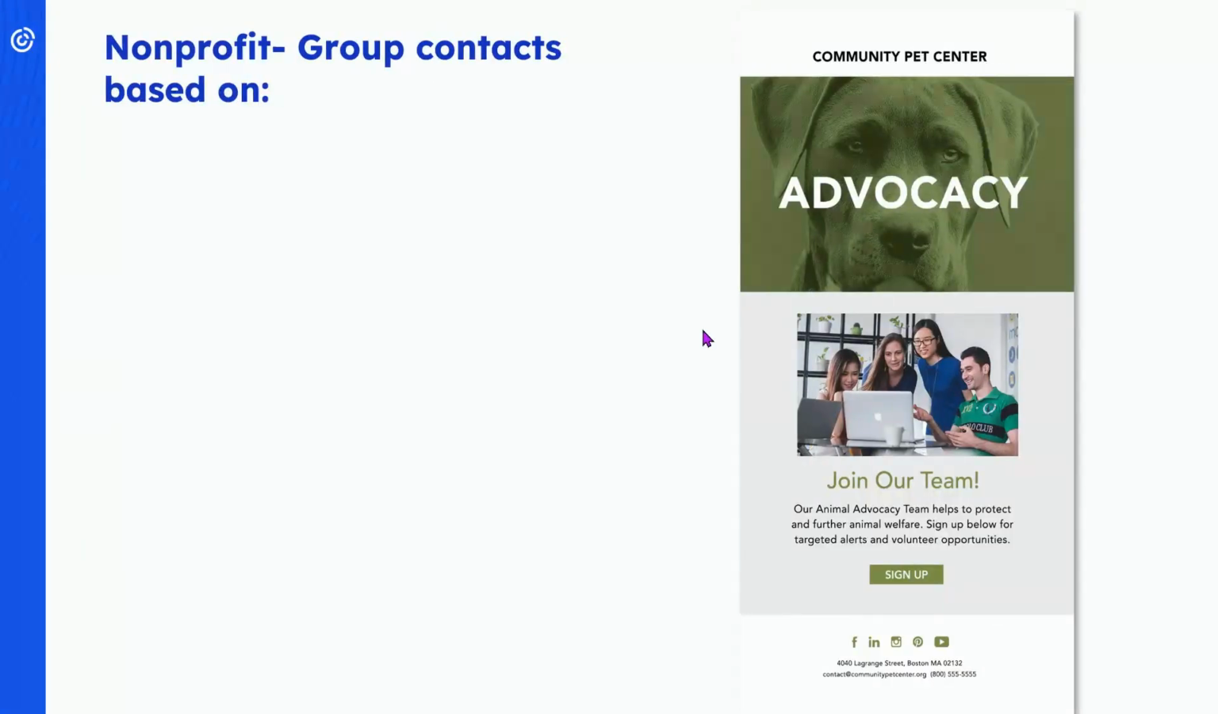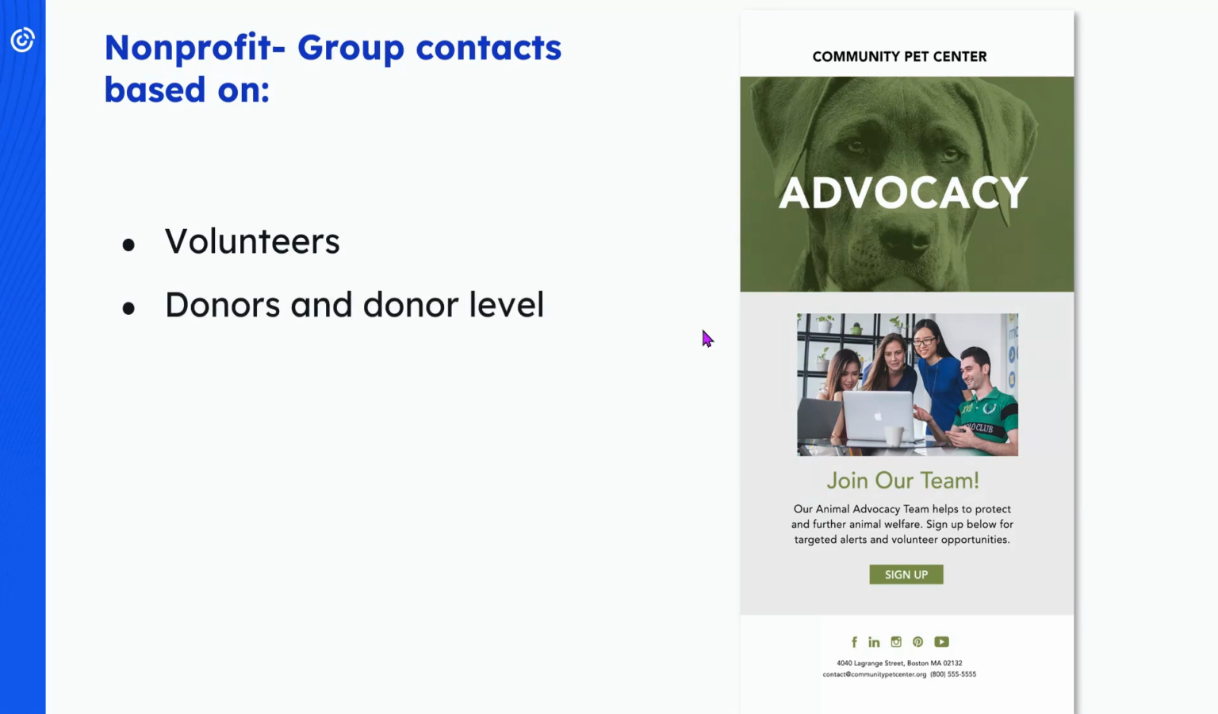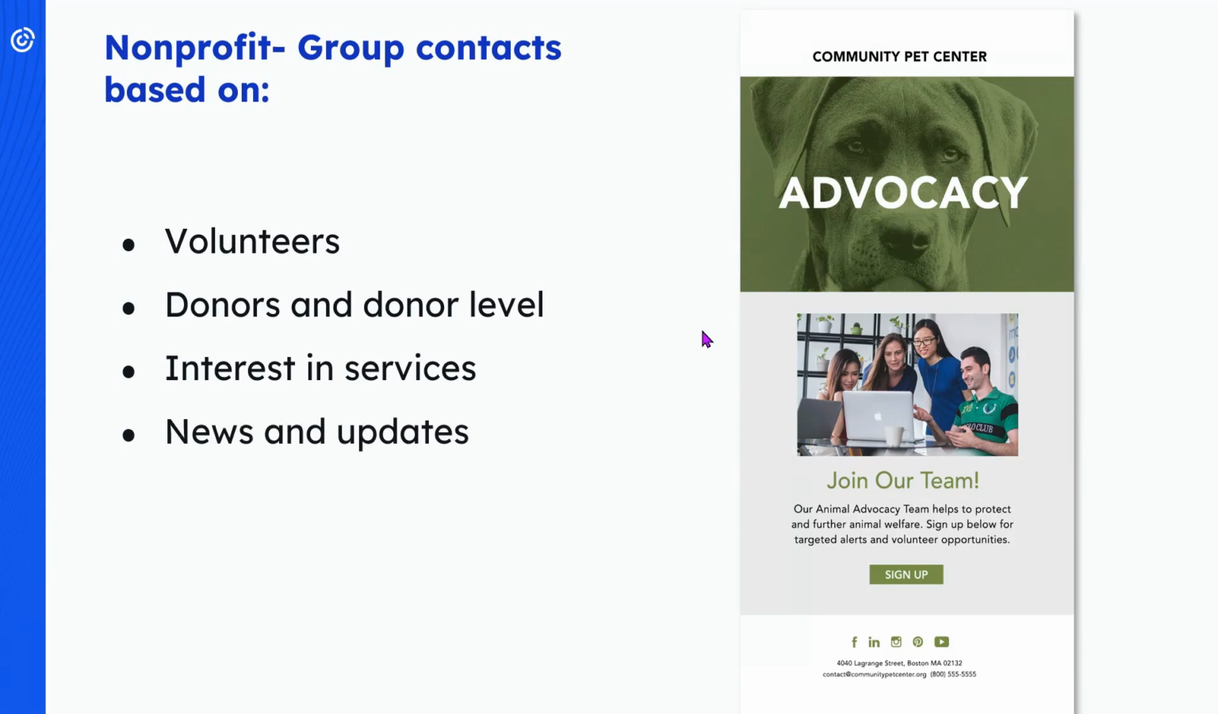Now, for nonprofits, some ideas would be to create groups for your volunteers, donors, and even segment by donor level, those interested in your services, like those interested in adoption from a nonprofit animal shelter, for an example, those interested in news and updates and stories about the impact of their donation and the different programs that the nonprofit provides. And like the other industries, it's important to target the most engaged and least engaged contacts as well to keep people invested based on their interest level.